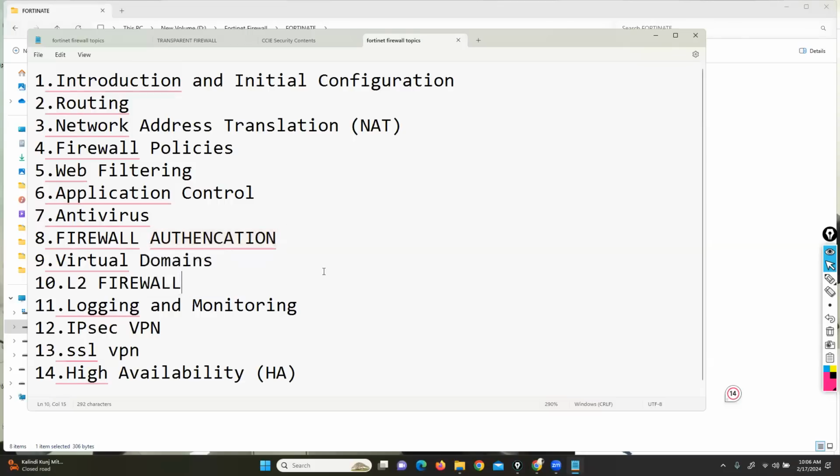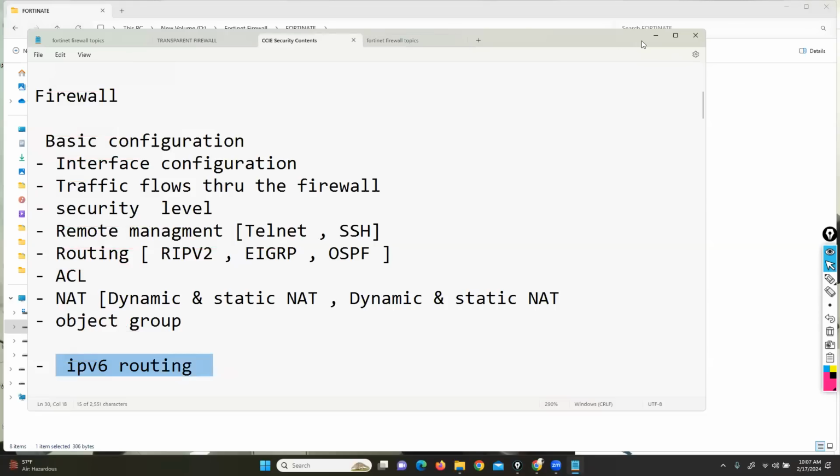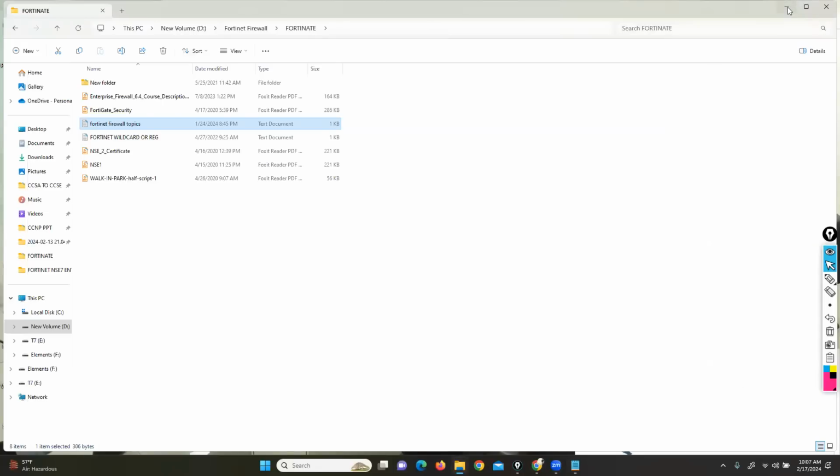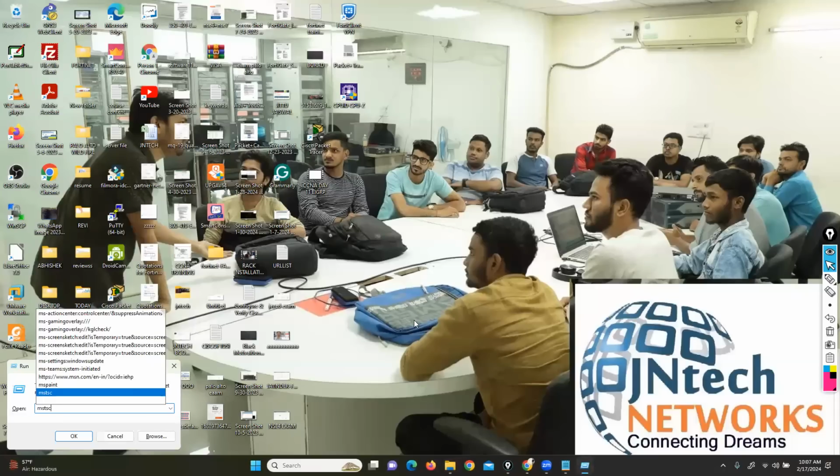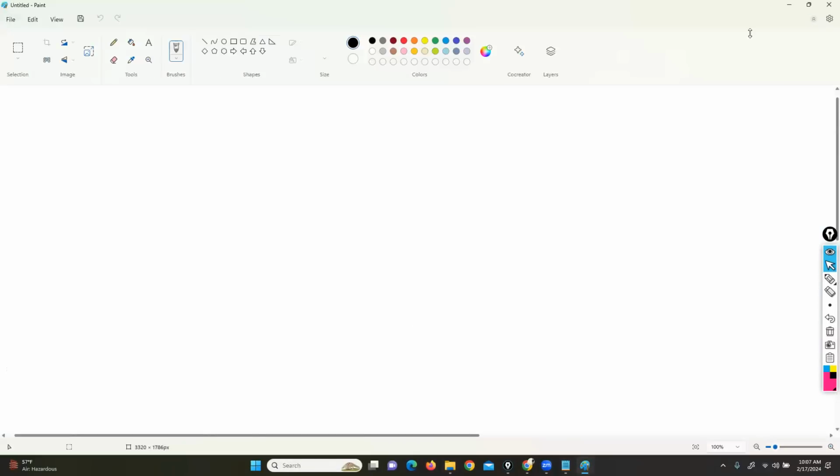Now, before we start the security profile concept, or the next generation firewall concept, let's talk about a small topic called layer 2 firewall. Let's talk about this small topic, the layer 2 firewall concept. Why do we need a layer 2 firewall, or you can say transparent firewall?